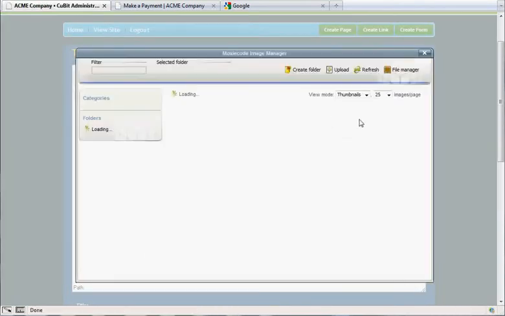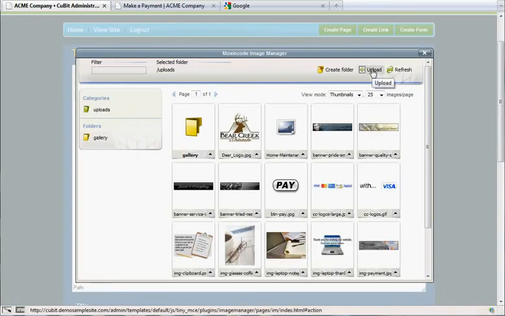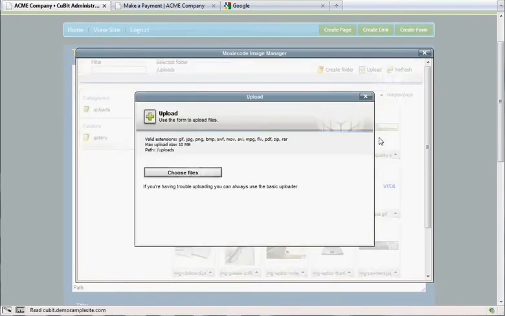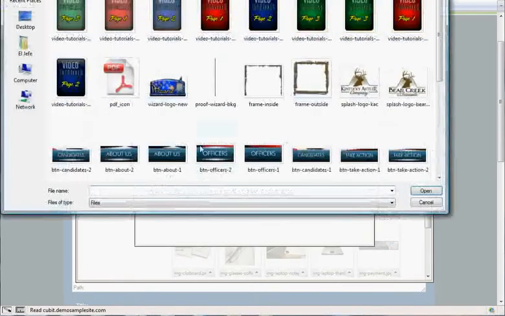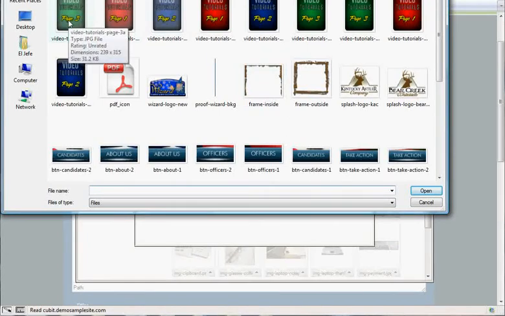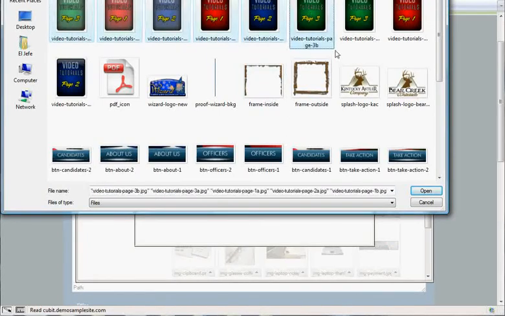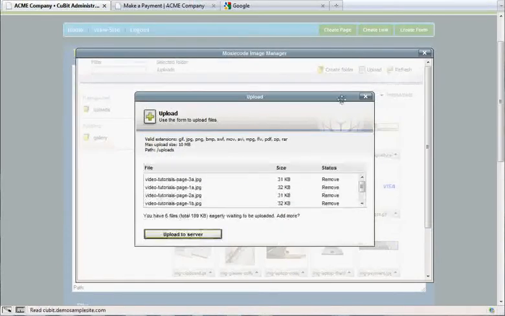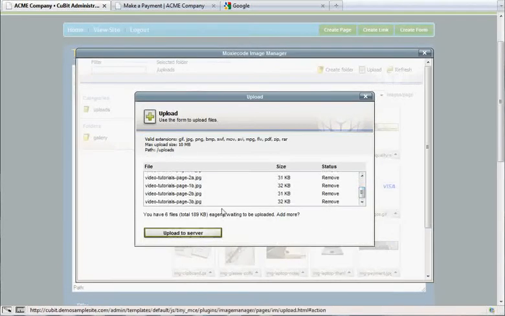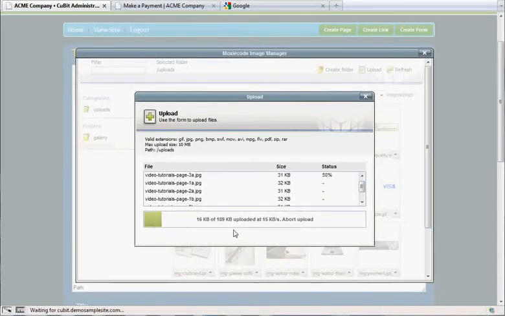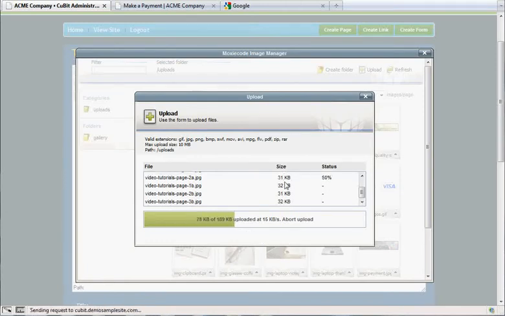Choose the browse button. Of course, we're going to need to upload the images. I'm going to do 3 buttons, which will take 6 images. What we'll do is select all 6, and you see all 6 in the list here. Go ahead and upload to server. They're fairly small buttons size-wise, so they shouldn't take too long to upload. And these images I've chosen to use are JPEGs.